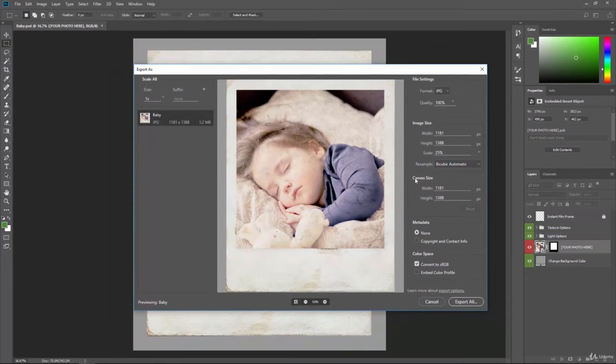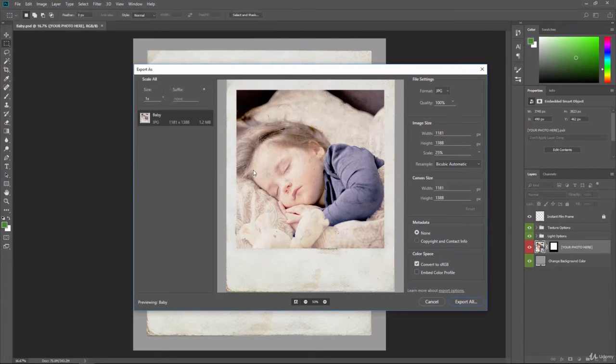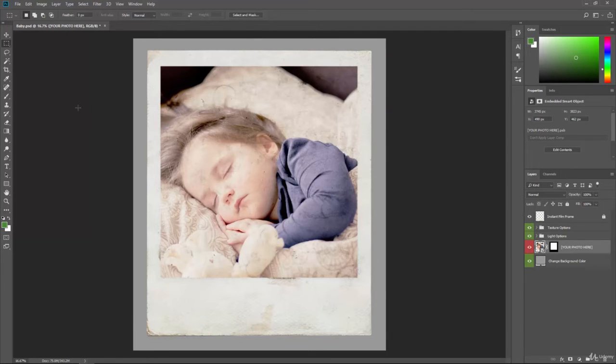Once we have everything the way that we want it, we just go down and click on the Export All button, and we can save out the name and whatever we have it marked as. We have it marked as a JPG, so that's what it'll save it as. So we'll just go ahead and save that file out. And that's all it takes.